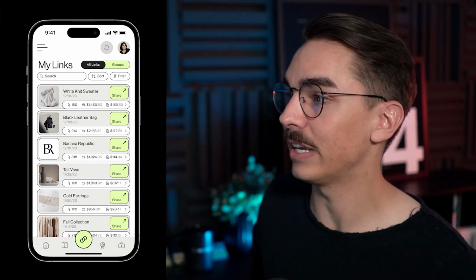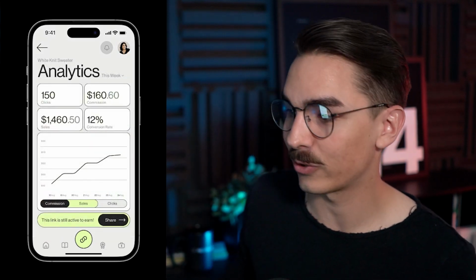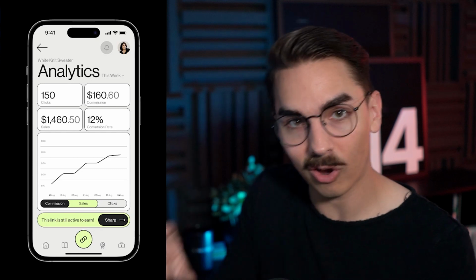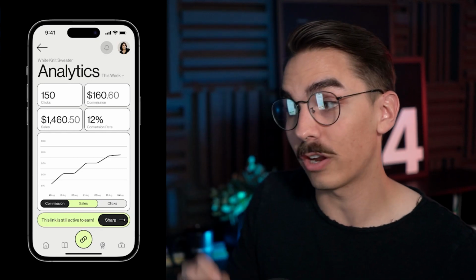So we added a nice big share button there on the links card, and then also on the analytics screen, you'll notice that there is a large banner at the bottom, again, right where that thumb sits, to be able to share that link out so you can continue to drive more growth and more revenue from all your affiliate links.